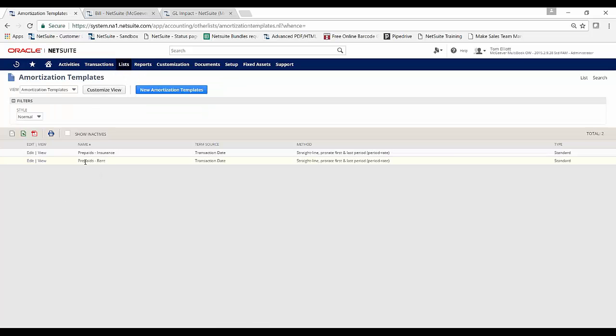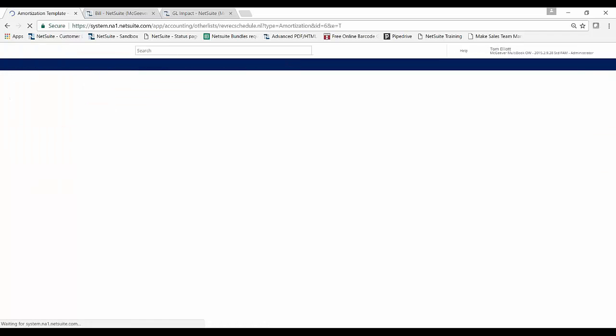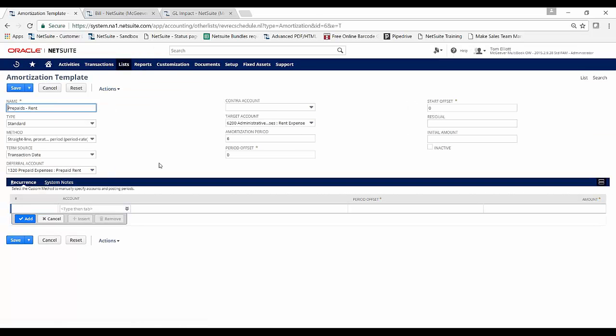And if I look at my prepaid rent ones, that's the one I want to look at for now. I'm saying that basically the deferral account is 1320 prepaid expenses, and the target account is 6200, my rent expenses, and I want to amortize it over 6 months.